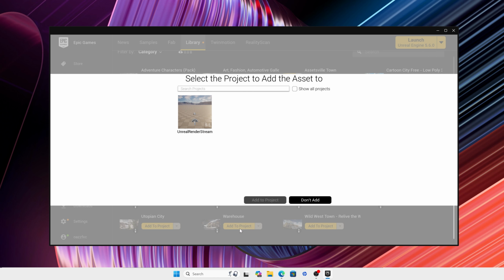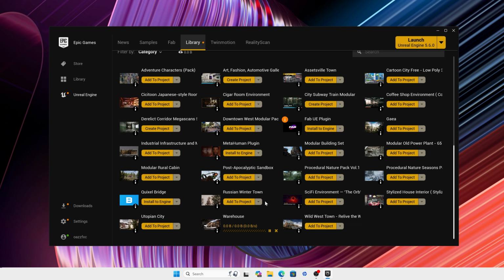I'll click Add to Project. Then it will show all the projects that I have. In this case, I want to add it to my Unreal Render Stream project. So I'll select the project and then click Add to Project. It will go ahead and download all the assets and files it needs to add this 3D environment to your project. Wait for it to download and then open your project again.